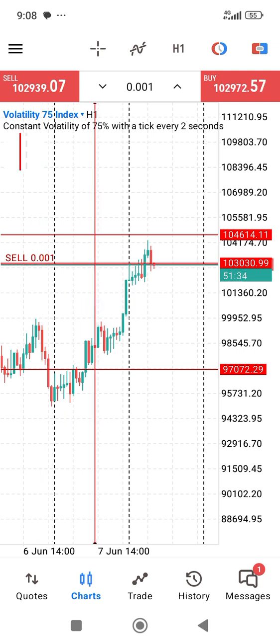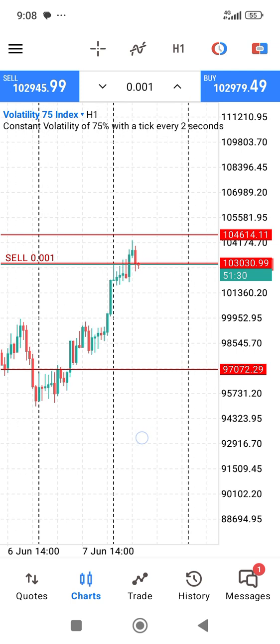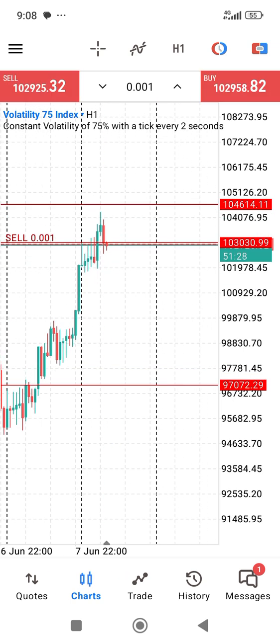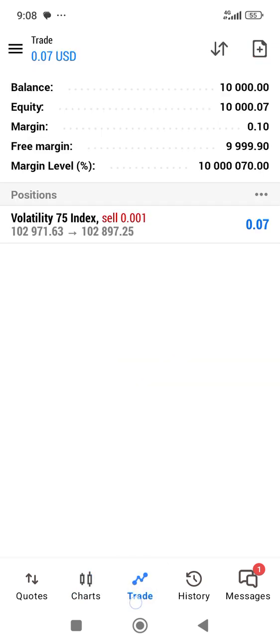You can see it here, sell 0.001, right? Once you do that, you have an instant execution. This is not a limit order, because you manually sold. So once you do that, look at it, you click on trade. This is what price is reading for you. You are making 0.11 cents. You get what I'm saying?